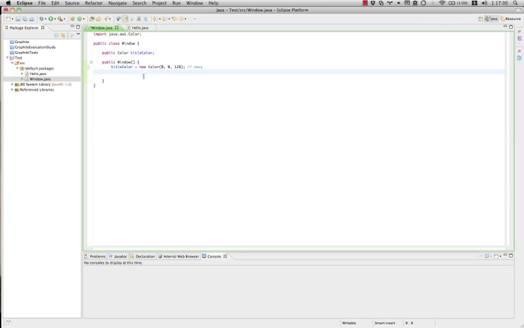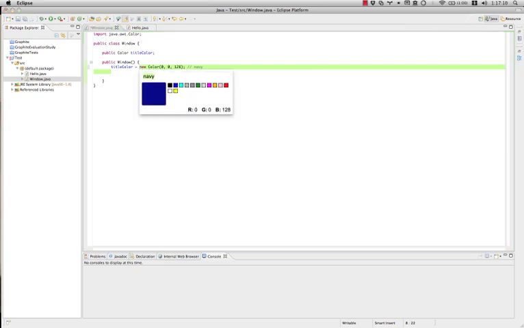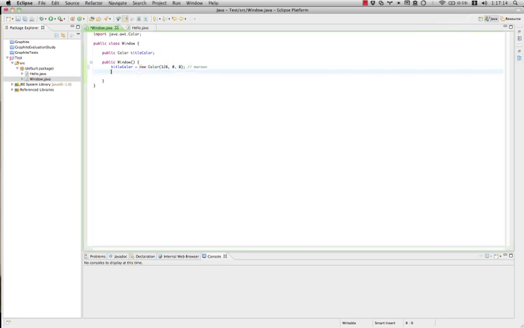Cool. So say we change our mind. We don't want navy anymore. We want maybe the color maroon. So no problem. You just select the code that had been inserted previously and pull up the color chooser again and change it from navy to maroon. There's maroon. Great.